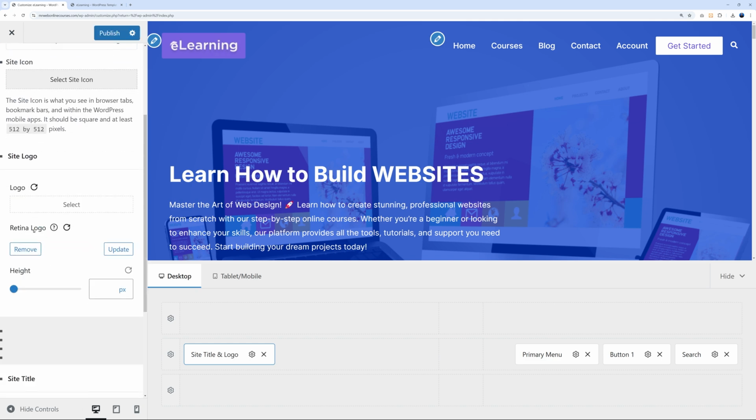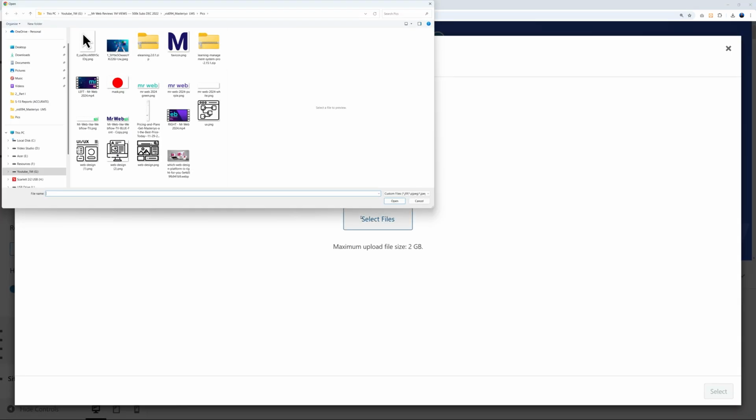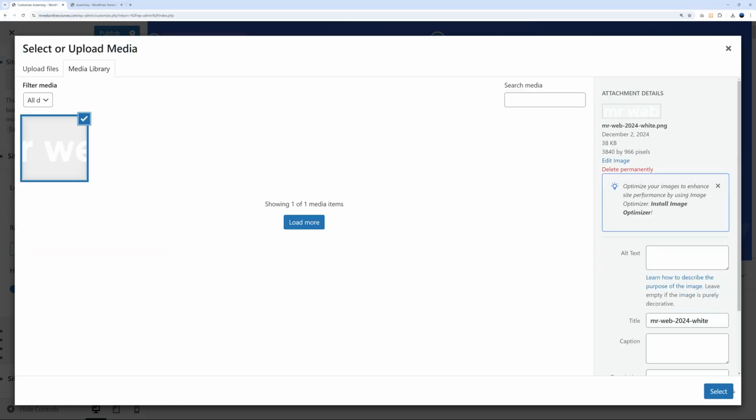So I'm just going to remove this for now and then select our own one, okay? So select file, and I have this one here. I have different colors, so I'm going to select a white one for this, and then open. Excellent. So there it is, and then select.